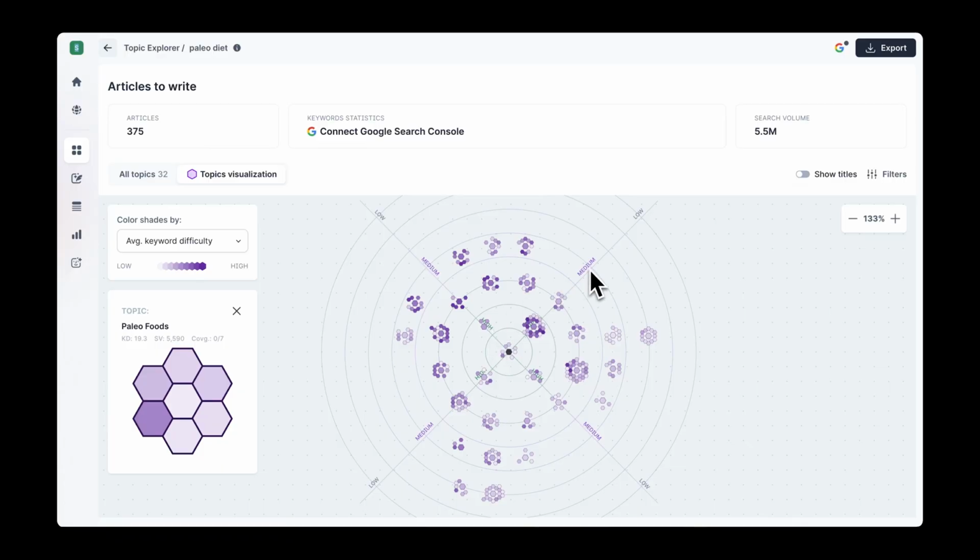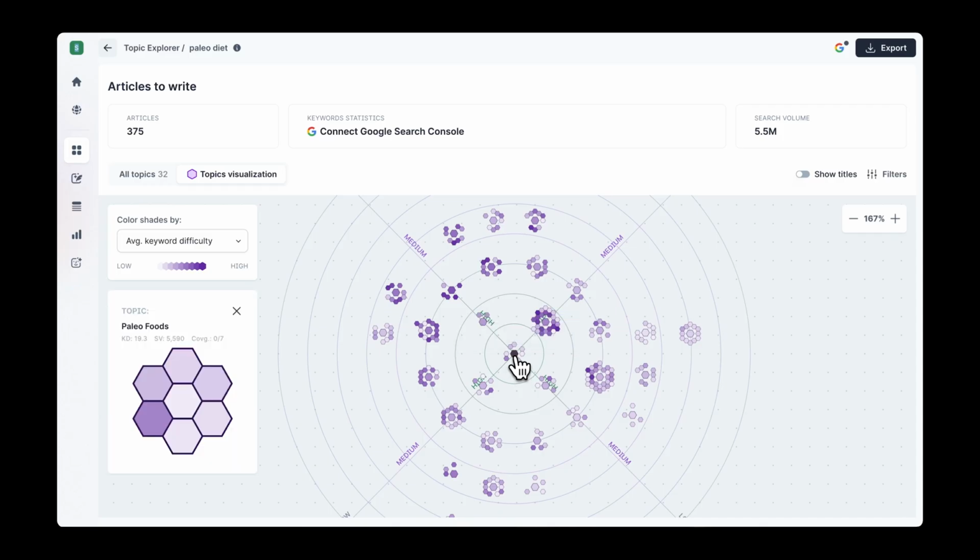Notice the concentric circles labeled low, medium, and high. These rings represent the level of authority your website has for these topics. The clusters closer to the center are areas where your site is already strong. The further out you go, the less authority your site has on those topics. So for example, paleo foods are an important cluster for topics like paleo diets, while autoimmune diets hold lesser authority.